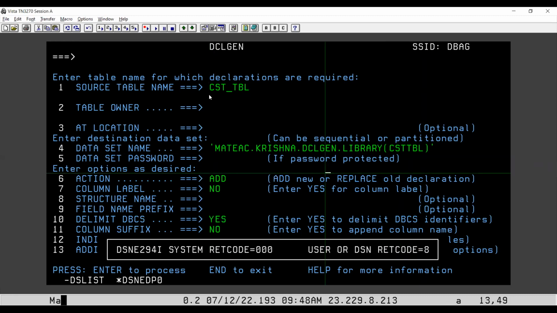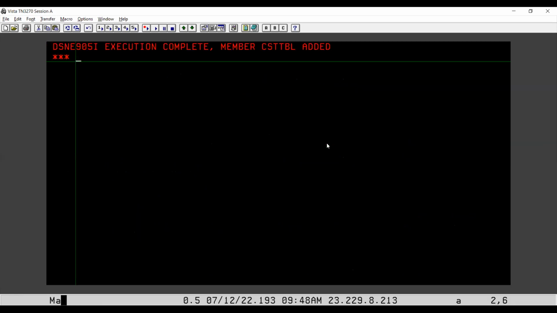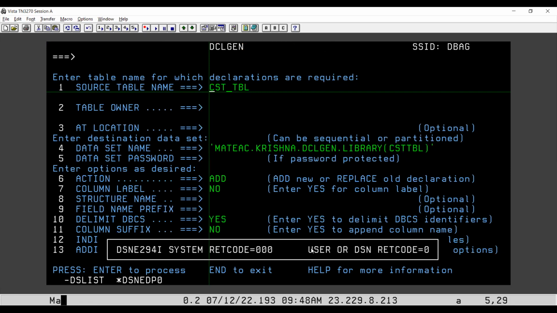Okay. So this is object name DB2 object. Source table name: already we have to create this table, then only we can generate the layout. So now I'm generating layout for this. Just press enter here. You can see members CST table TBL is added. You can see return code 0 means we successfully created this. We generated this layout for the table.